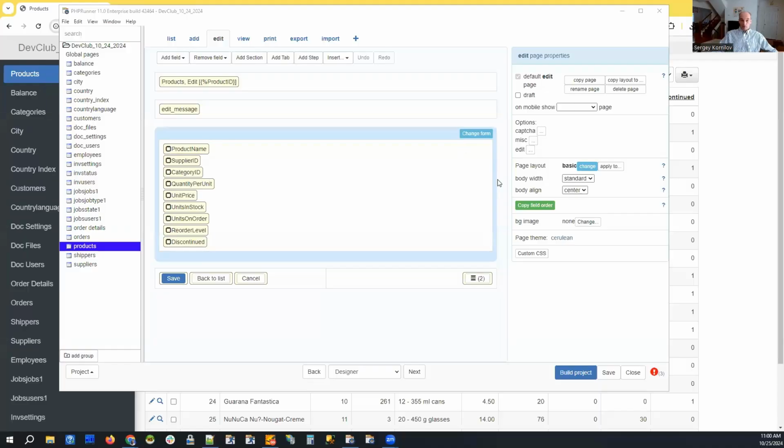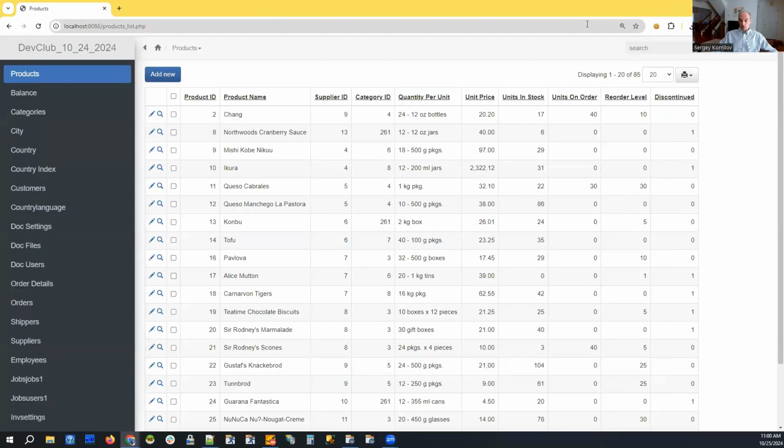Let me share my screen. And here we are. You should be able to see my PHP Runner window and browser window.